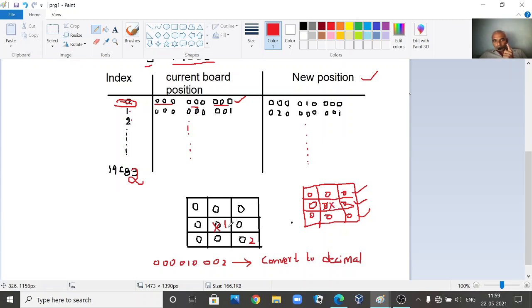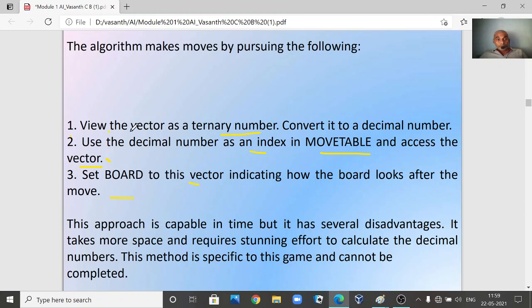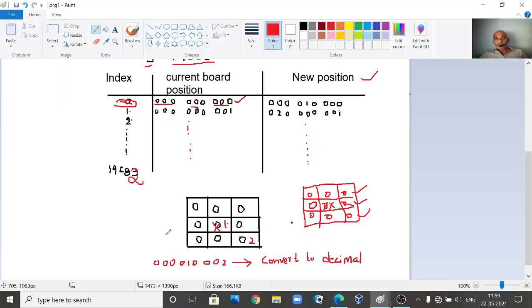So in this place, X is written. X is nothing but 1, so you will have 1 here. So 0 1 0 0 0 0. Right? So this is how it has been done. What does the first step of our algorithm say? View the vector as a ternary number and convert it into a decimal number. So now we are going to consider this as a ternary number.